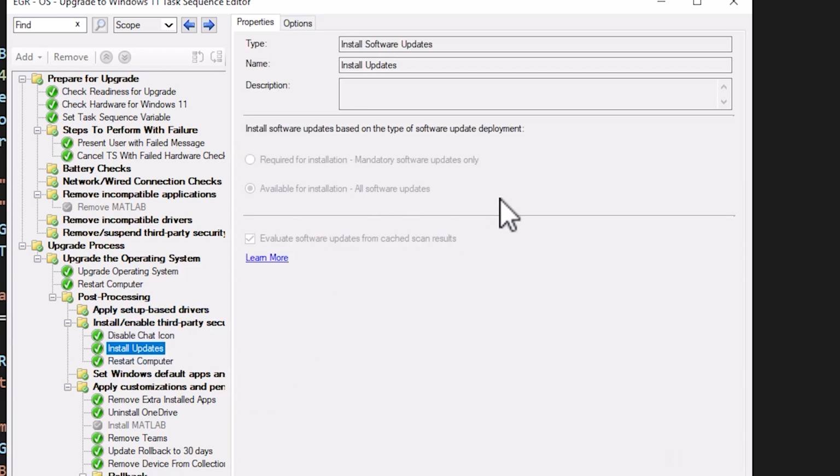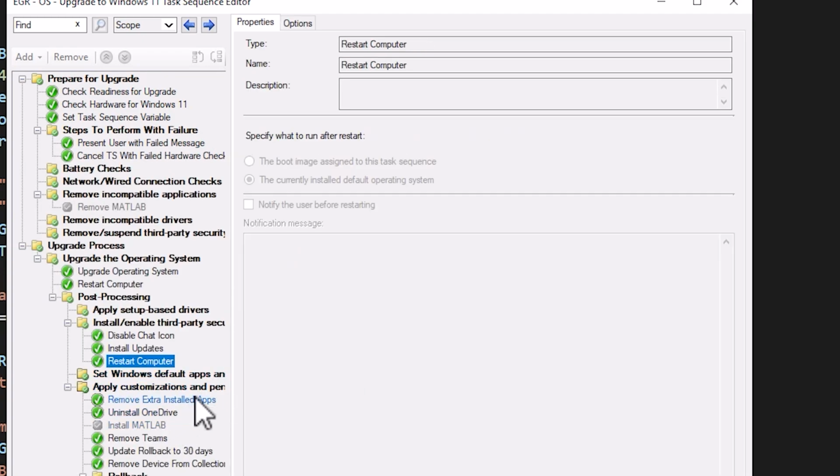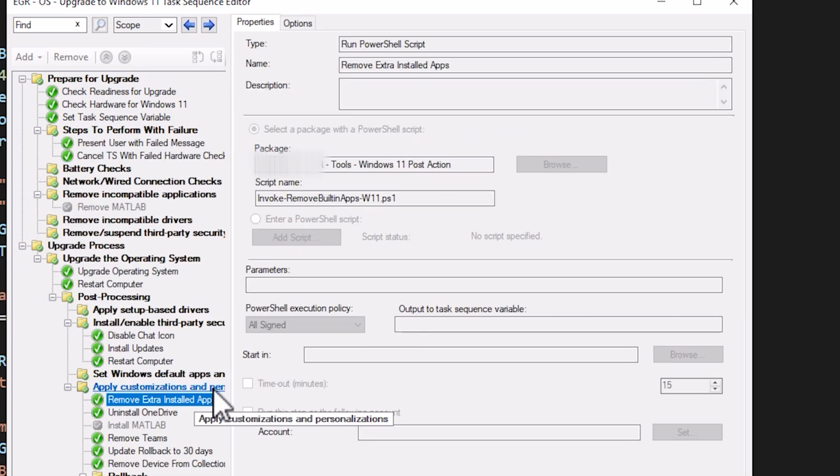I go ahead and install updates, and for the heck of it, I'm just going to install all the software updates. We do test updates before we push them out to production. So, really any update that gets pushed to a machine, it's there for a reason. And eventually it's going to get installed because it's going to hit a deadline. So I figure at this point, I might as well just go ahead and install all the updates. Then I do another restart. And then this is some post actions after the operating system has successfully installed and upgraded.